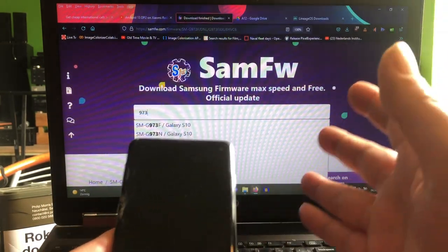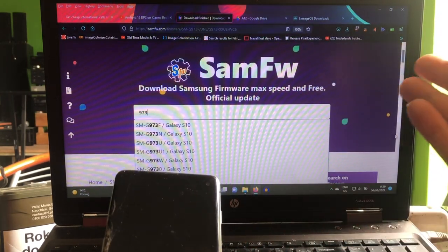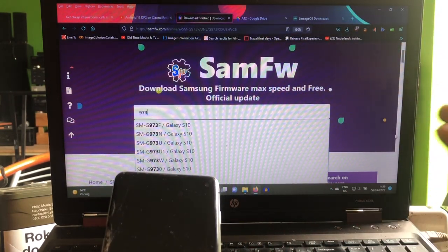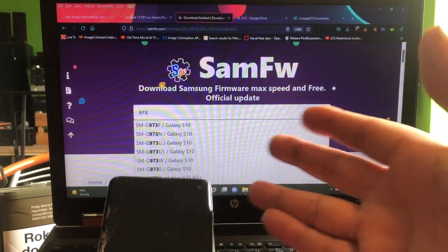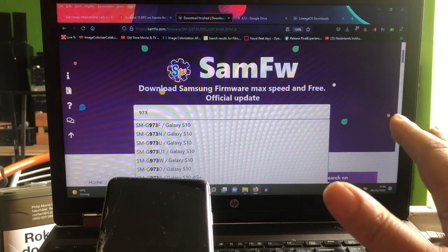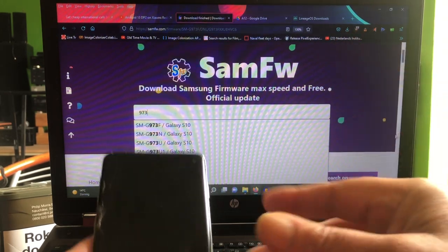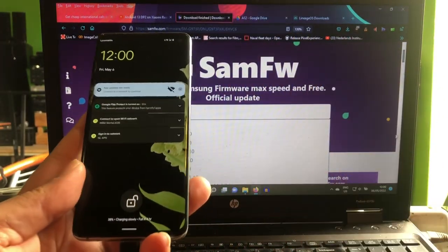Okay, create an account here, link your Google Drive to it, or any Google Drive that you have. It does not have to be your daily account, and then you'll be downloading firmware with the highest speeds possible from the internet, and that for Samsung, it's unbelievable. So this site is amazing.